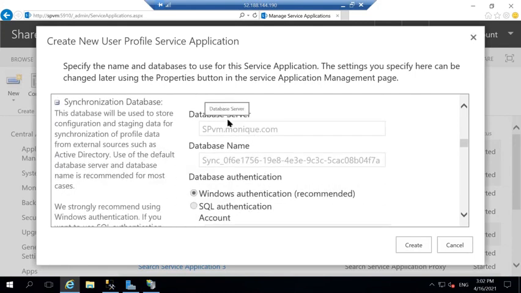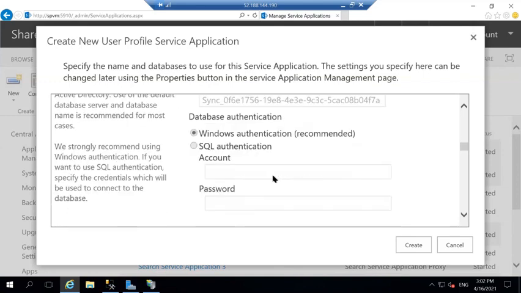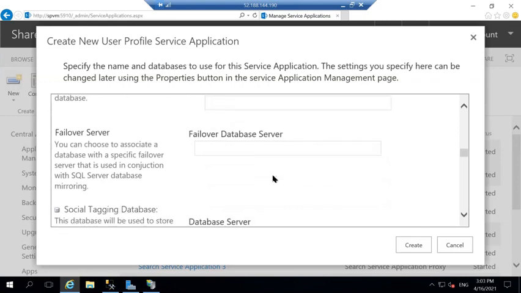At this point of time, I have only one single database server, which is on the same machine where I have installed my SharePoint. It is going to pick up that name. I can scroll down and see the other configuration. No failover database.